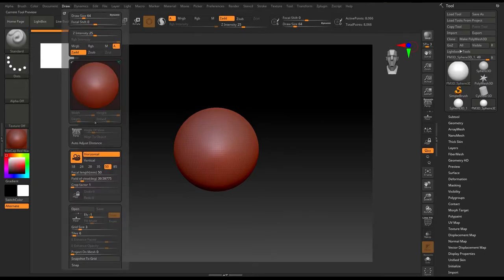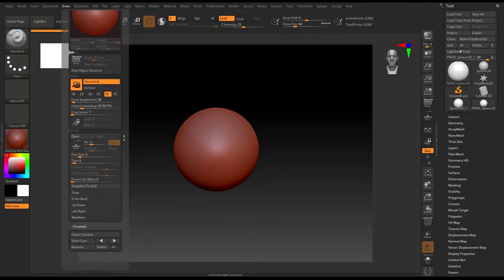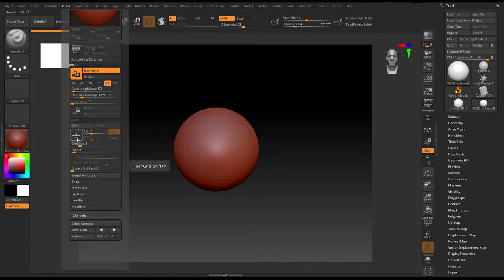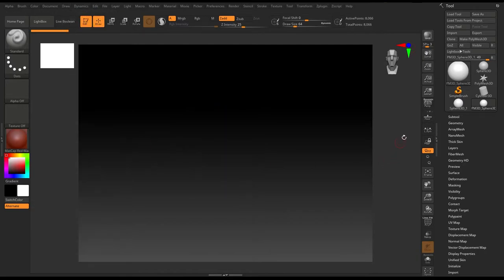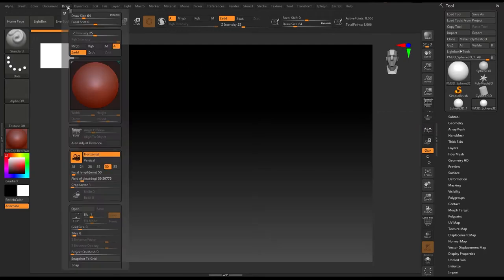Now for the second step, what you're gonna do is just scroll down and make sure you got the floor on. So what you can do is just click it here. You can also click it here, or you can use just the shortcut, Shift P. So let's just go draw.